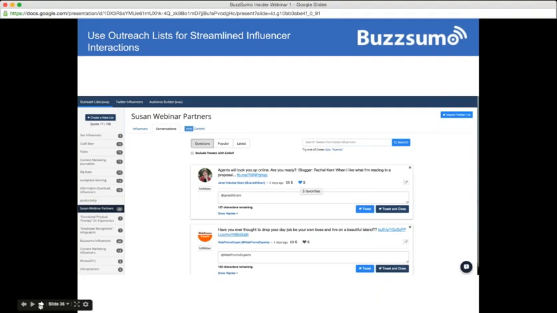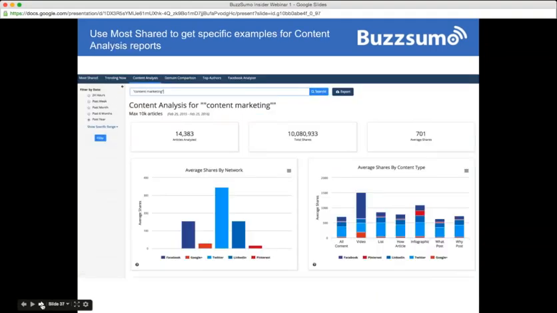The conversations tab gives me the option to see any questions that those influencers are asking. It gives me the option to see their popular tweets and their latest tweets. And I can interact with them directly from this section of BuzzSumo. So as you see, I've just clicked the heart button here to like this tweet. I can also retweet people's content. I can respond to their questions directly from BuzzSumo.